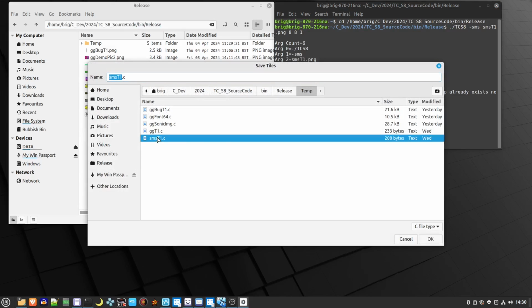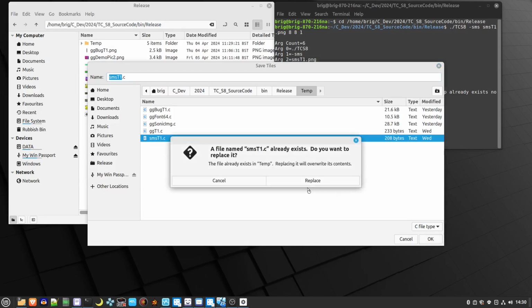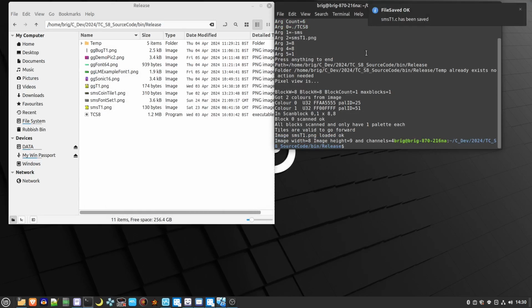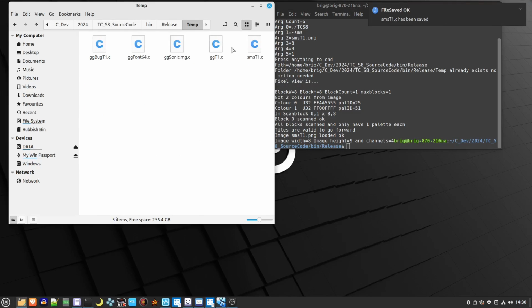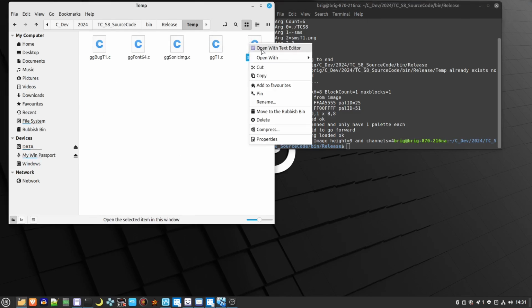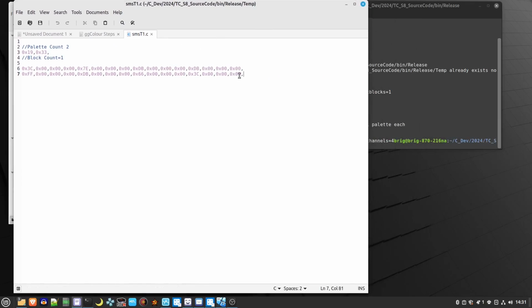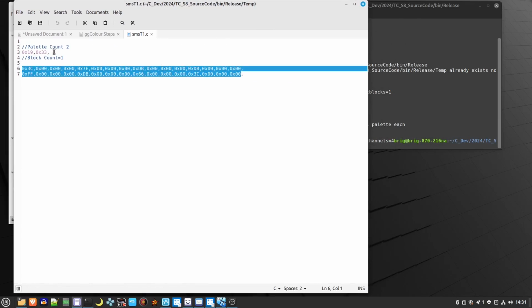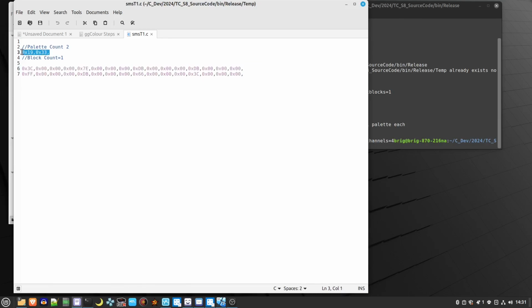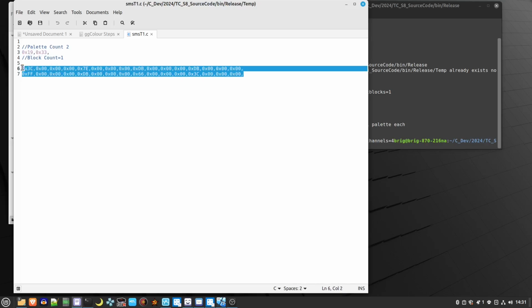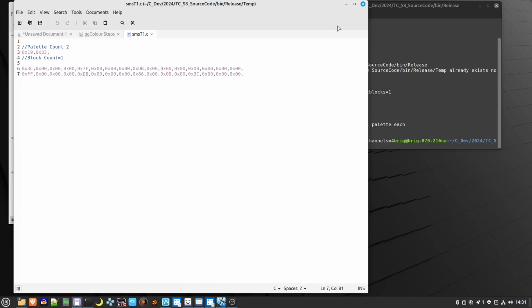And then if that all goes well, there we go. Then if you open that, that will give you exactly the same as the Windows version. So there's only two colors in that image, and that is the tile data there for the one tile.